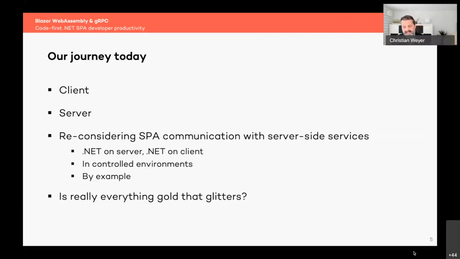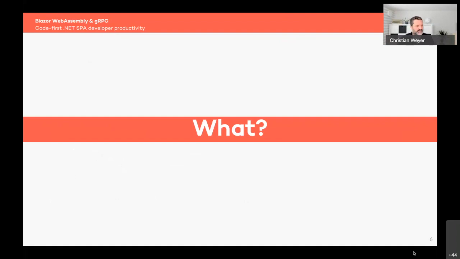And at the end, as said, let's try to think about, is that really great what we have been talking about, what we have seen? Is it really a viable way? And is really everything gold that glitters in this new .NET everywhere world? Because this is what a number, maybe countless .NET developers all over the globe are still dreaming of, as I know, that we can use .NET and C-sharp everywhere. Great. So it's essentially three parts, okay? It's what, it's why, and it's how.